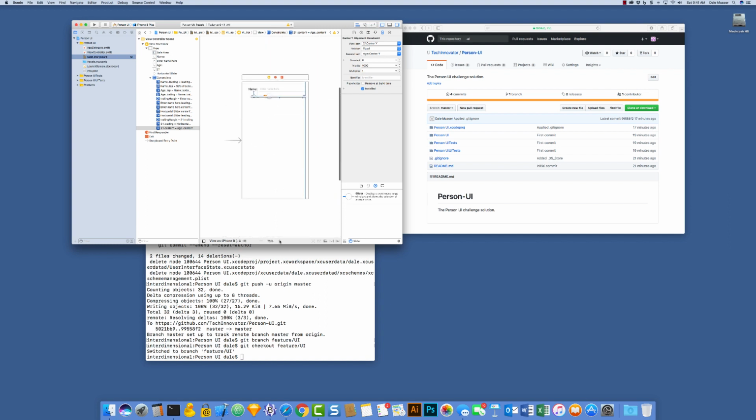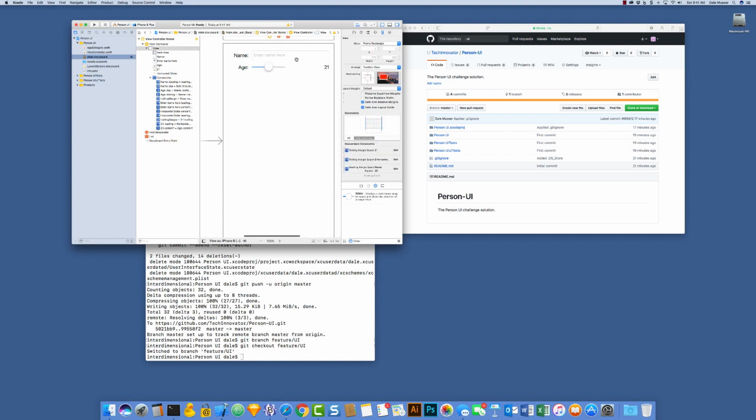If I were to select the slider, I could go to the ruler, or I could double click on this blue line. But if I go to the ruler, I could say the trailing space, hit edit. Currently it's 131.5, and according to the requirements, we would like it 10 points from the label that contains 21. So did it right there.